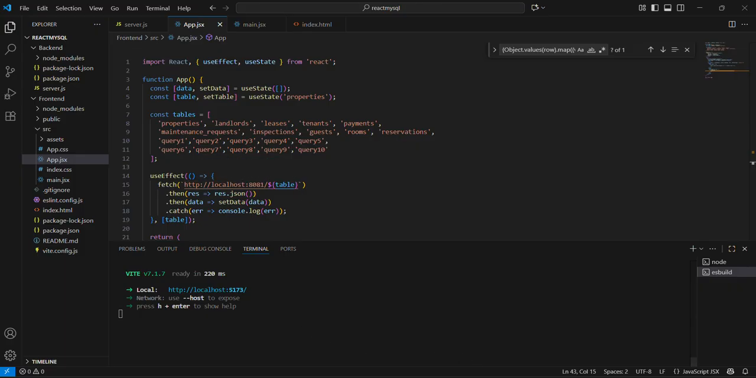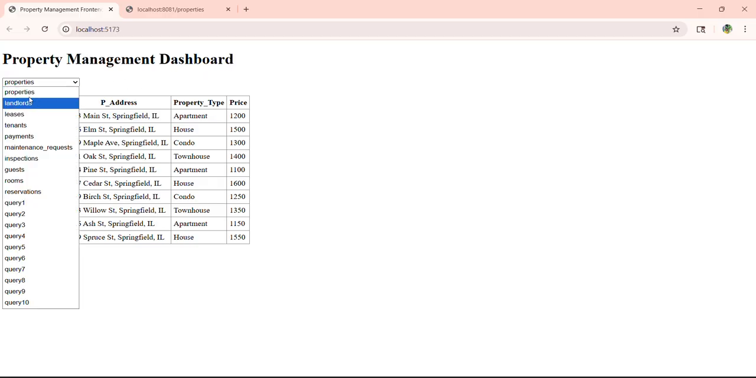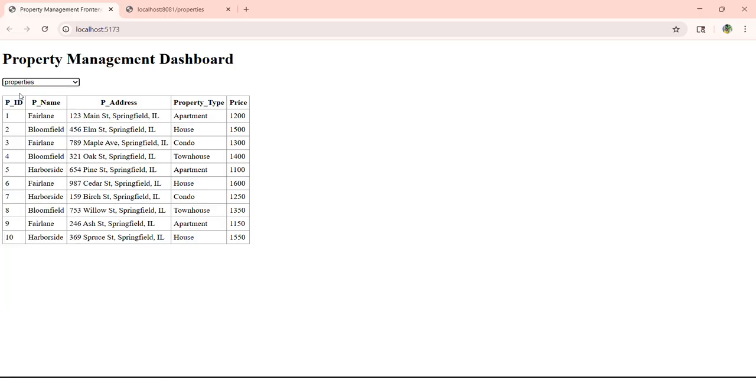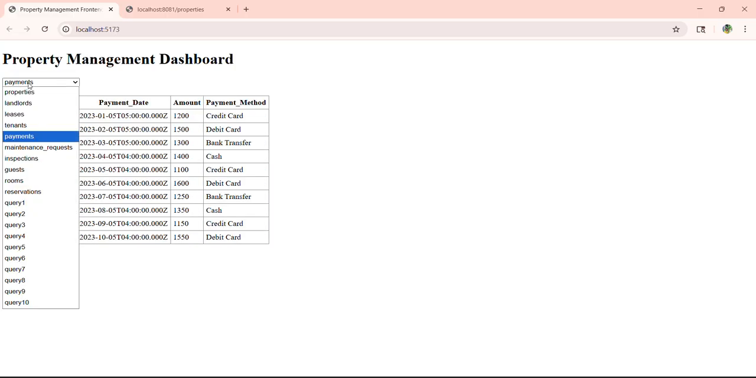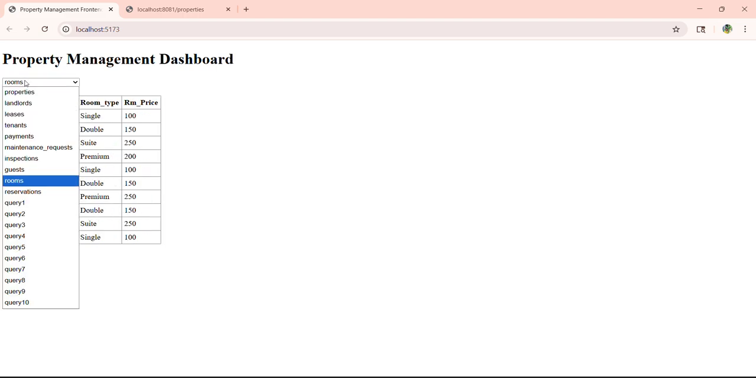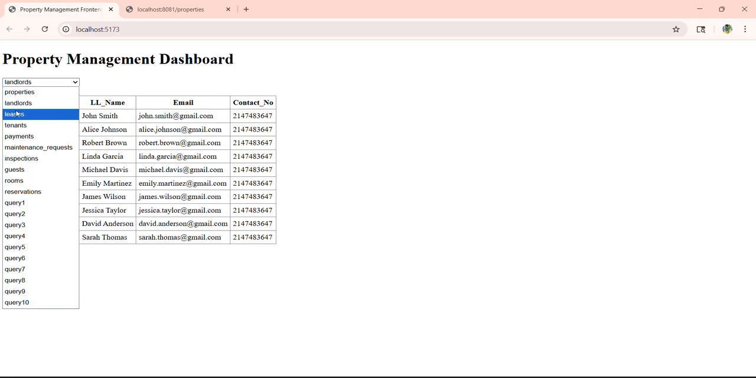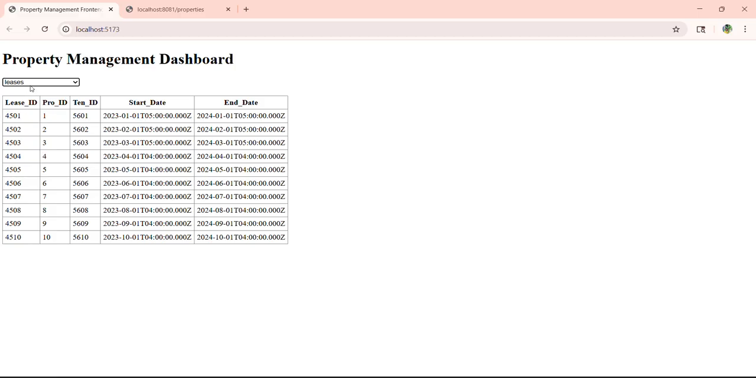And moving into the demo. So here is the property management dashboard. Now I will show a few queries running in my dashboard. So these are the tables: properties, payments, tenants, guests, rooms, reservations, landlords, leases, all those. Now I'll show the queries running.